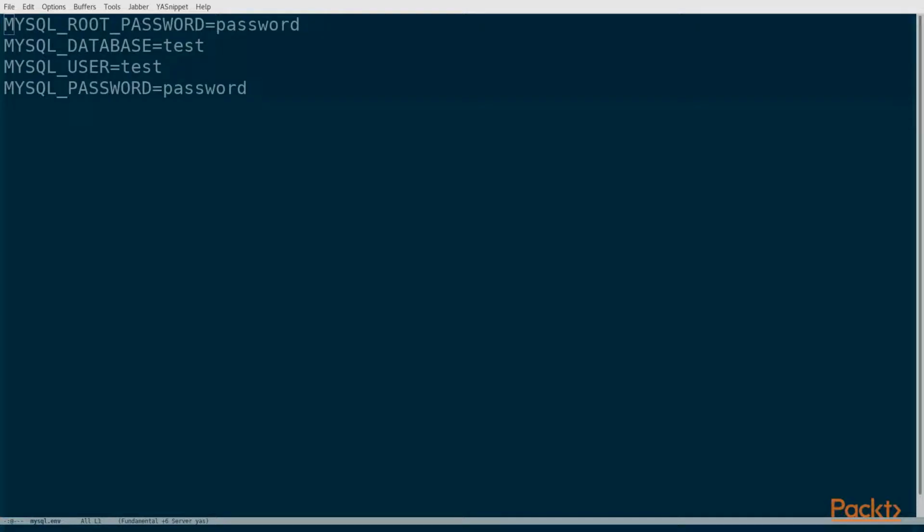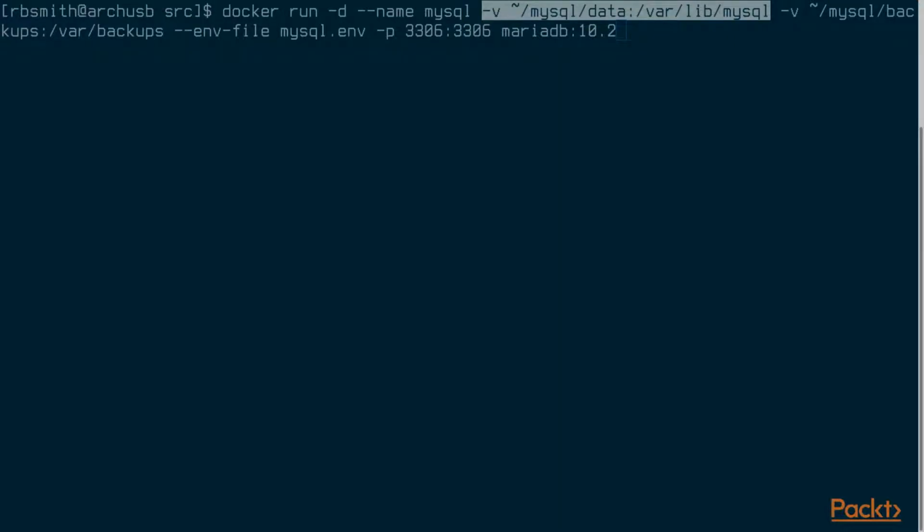In this example, we'll create a database and a user named test. We'll also set the password for the test user and the root password to password. You should obviously use something stronger in production. Let's start a MySQL server.